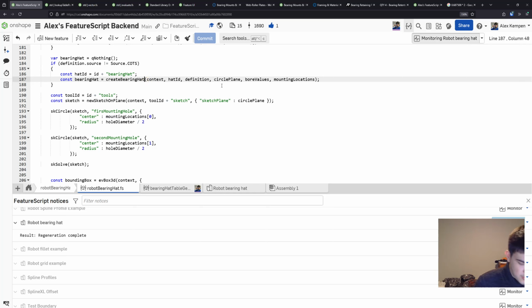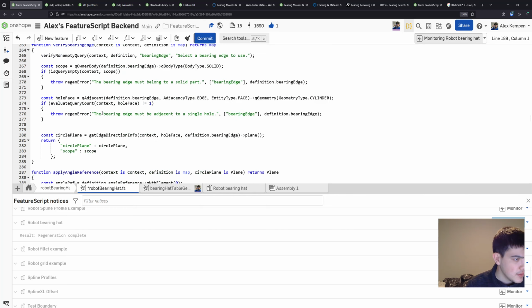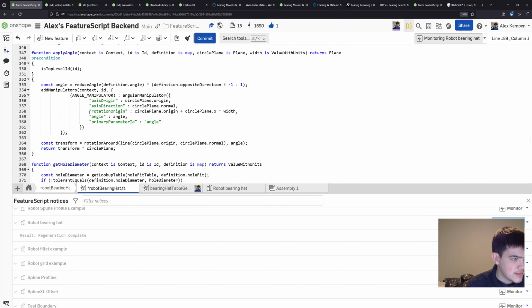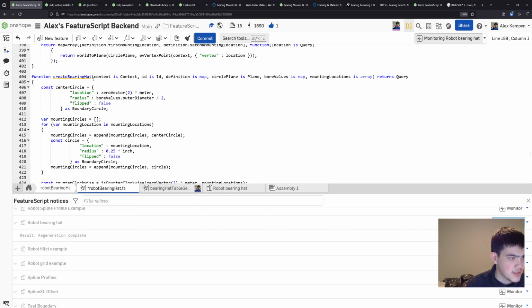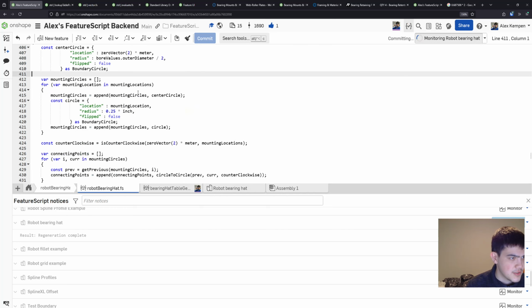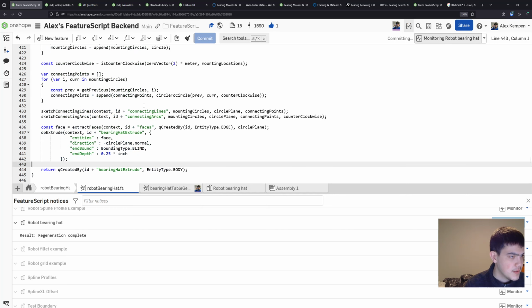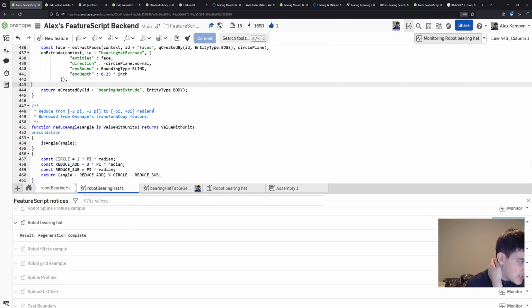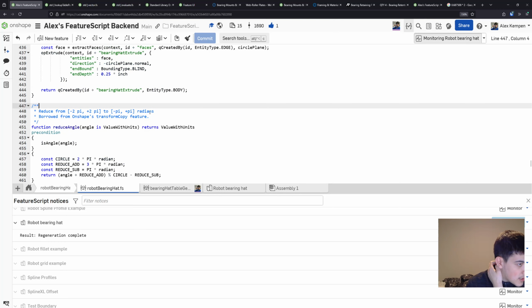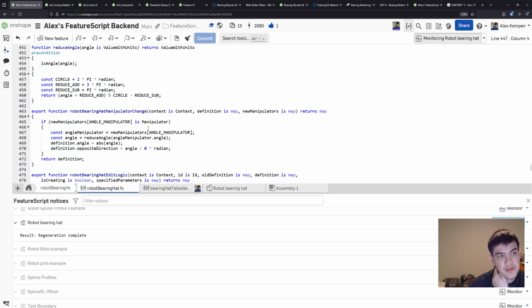Okay, so this will be create bearing hat. And I think I'll actually call this create bearing hat profile. Well, not profile really. Create bearing hat base. That's because I don't actually want to cut the holes in this function because I'm lazy. So this will just create the hat and extrude it, but it won't cut the holes. I'll do that in a separate function.